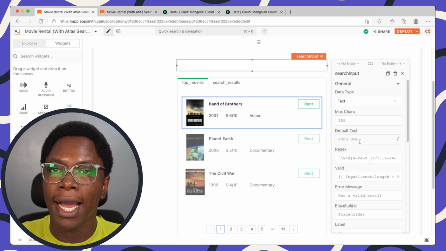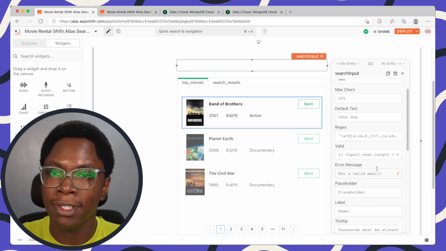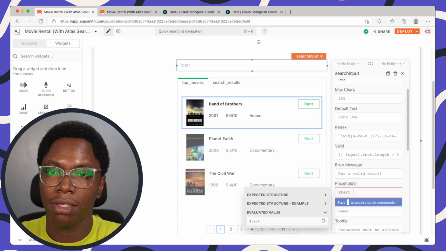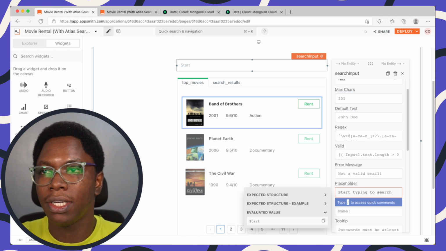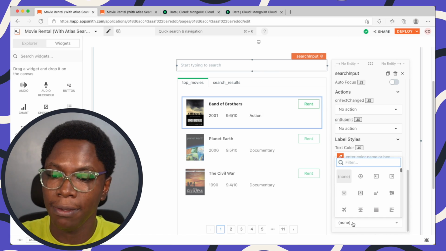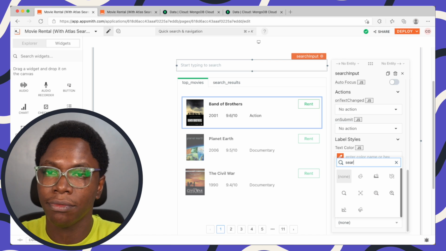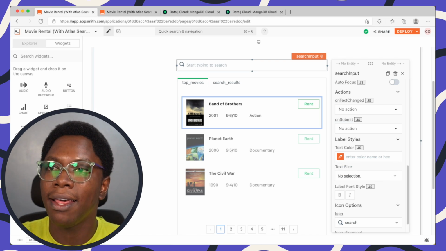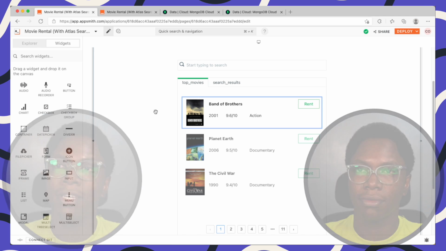All right. And let's go on to set a placeholder for this. So let's say start typing to search. All right. And we can also specify an icon for this input. So let's use the search icon. And we have the search icon right there. And this looks nice. All right.